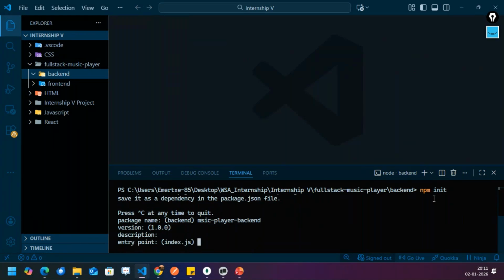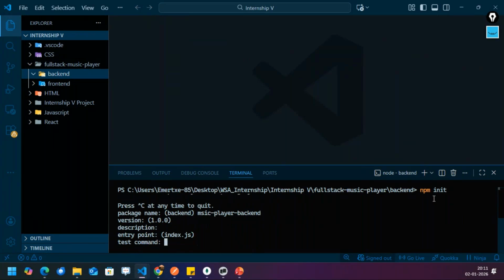Entry point is our index.js. This one file will be the entry point of the backend. Just like in our frontend the entry point is main.jsx or index.html, similarly in the backend we will have one more entry point. Test command, no need to give any test command because we are only testing it on our localhost.